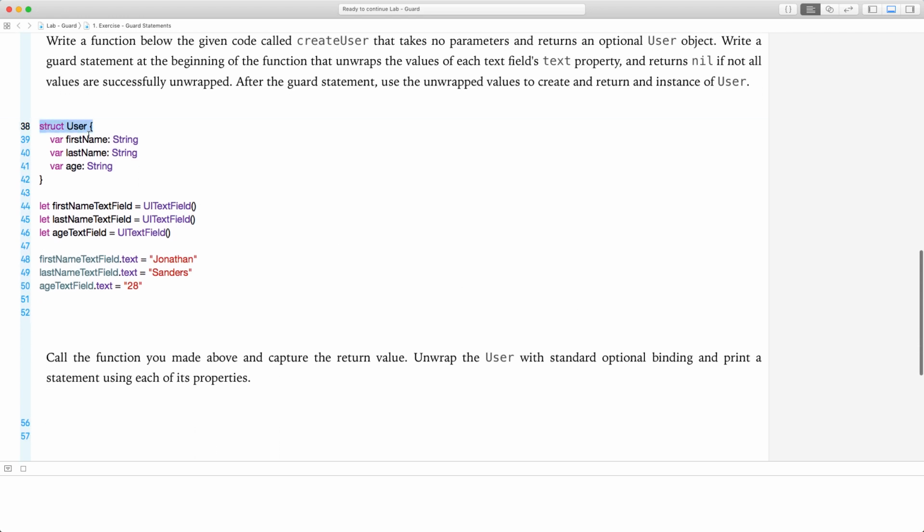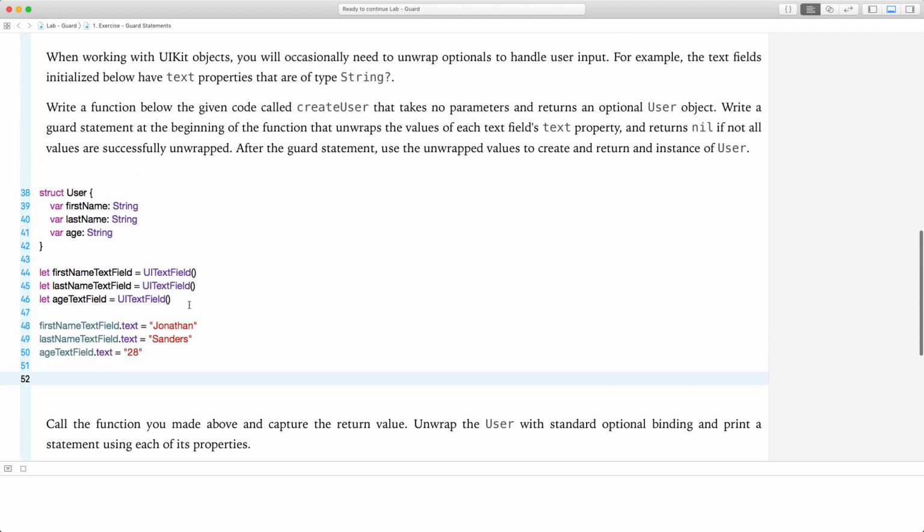So they've created the struct for us, user, and it's got 3 variables: first name, last name, age, and essentially there's text fields, right? Pretend that there's text fields in your app, and we're capturing the text fields in here. The text fields have this: Jonathan, Sanders, and 28. So that's the text property of these text fields. All right, so let's go ahead and do what we're asked to do here.